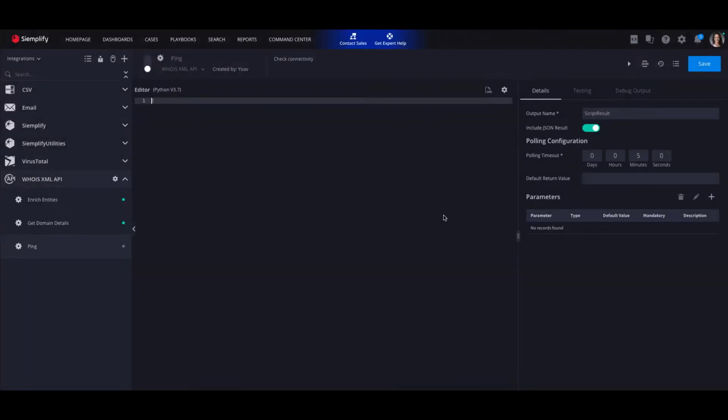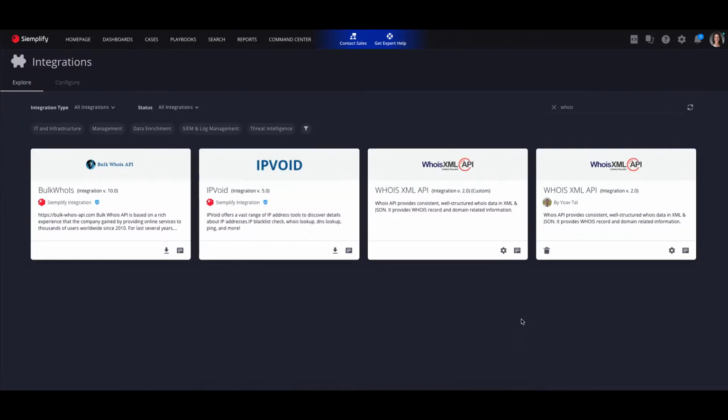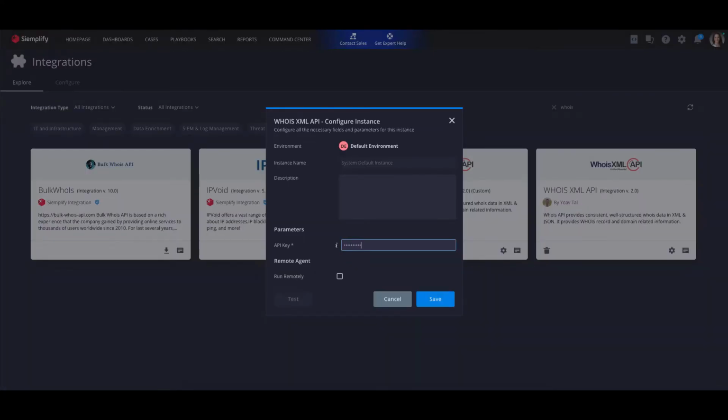Once you create the integration, you can view it in your Simplify marketplace. Next, select the gear icon to open up the Configure Default Instance screen. Fill in the API key from the WhoisXML website and paste it in the API key field. You can configure the integration to a different instance by clicking on the Configure tab. Click on Save and then on Test. The test will fail as we have not implemented a ping action in the integration yet. This will be the first action we create.